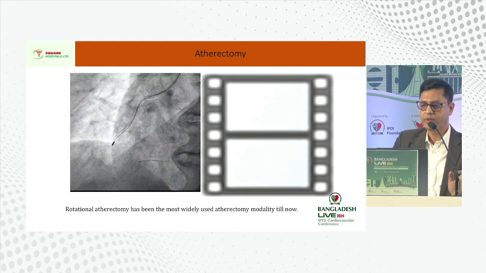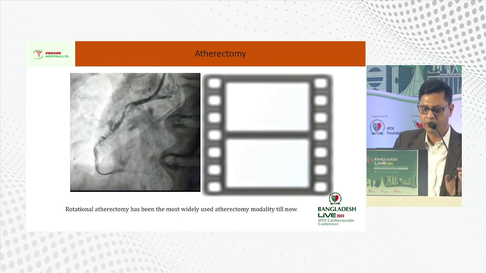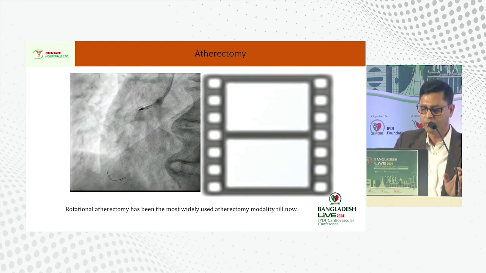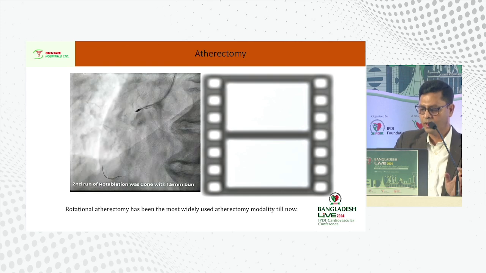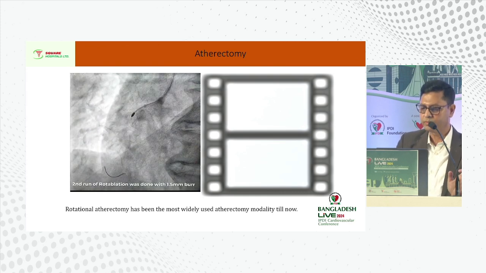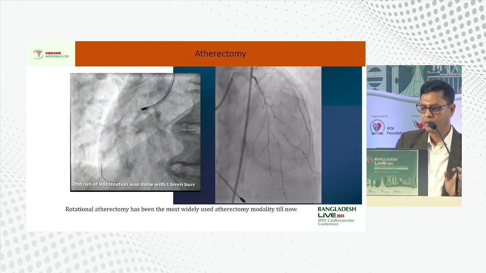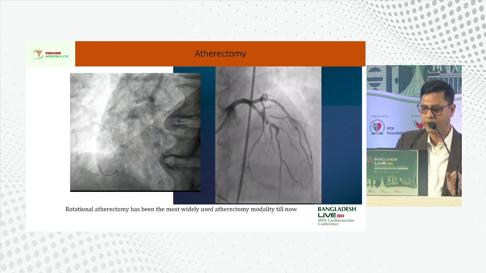And there is another device that is atherectomy. The rotational atherectomy has been the most widely used atherectomy modality till now. And you can see here the lesion character and the use of atherectomy devices here.